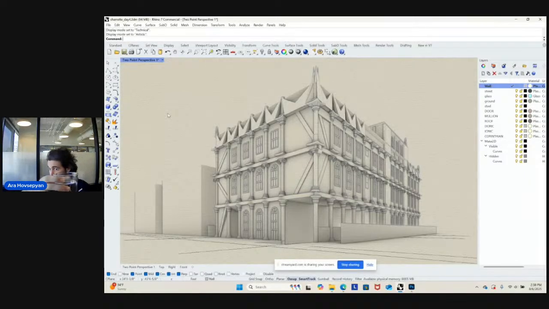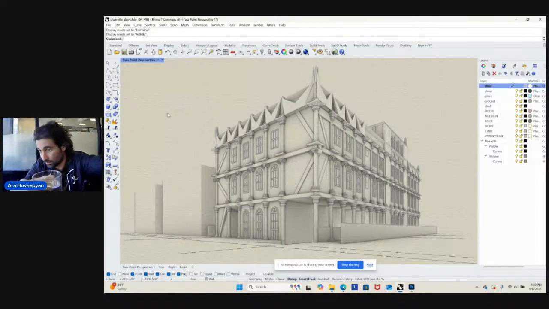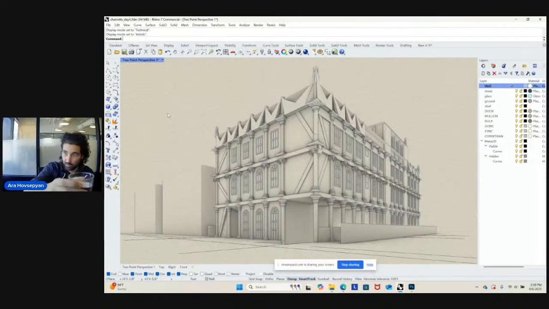Hold up. The two cameras are catching very different things. How do I get this on both cameras? I gotta move this up.